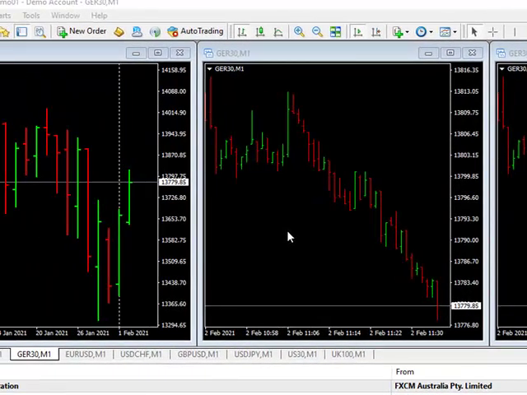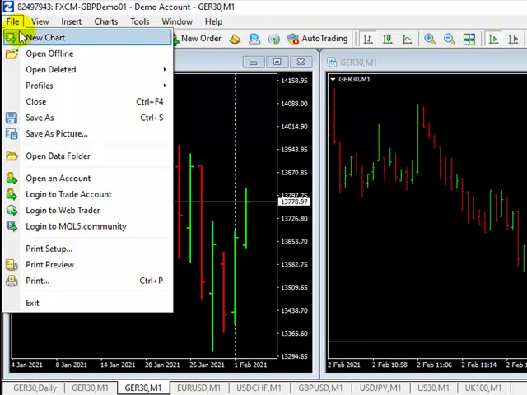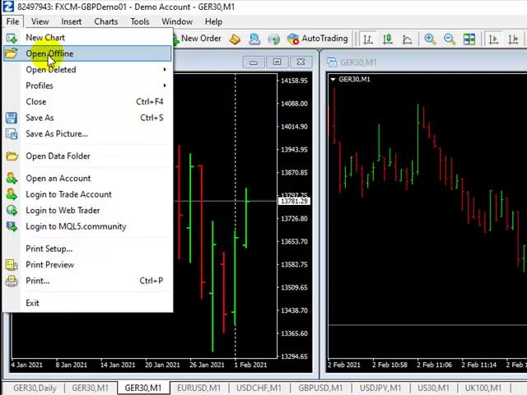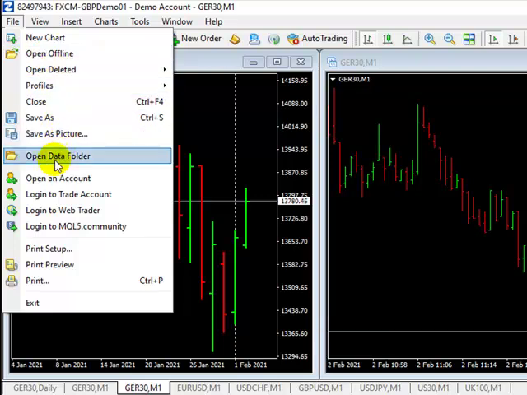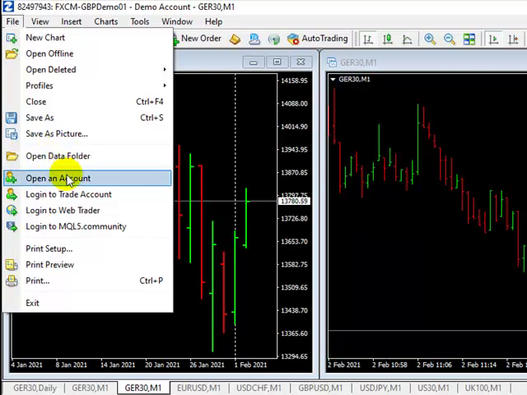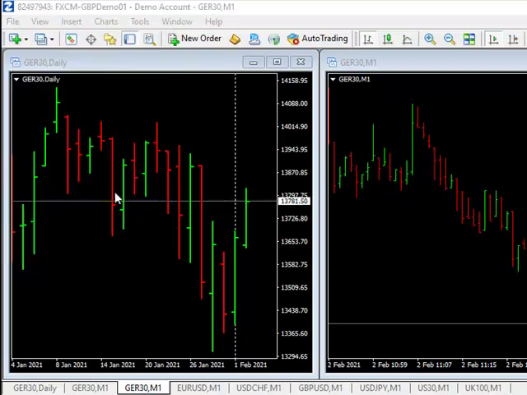Okay, now since we are here, let's just look at these things. Let's just look in here a minute. File. Let's see what's in File. File allows you to open a new chart. Open offline means you can actually, well, this is when you're setting up what we call charts in seconds. It's a bit detailed, a bit complicated. We're going to be getting into doing things like this open data folder. We'll need to do that later on. Open an account. We can show you how to do that. Log into your trade account. That's how you log into your trade account from somewhere else.